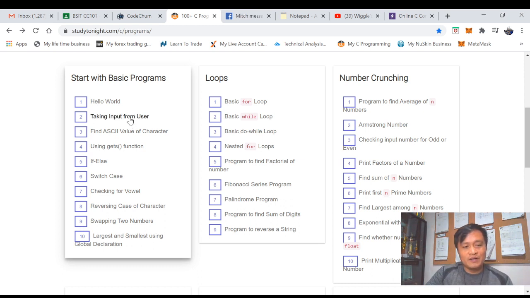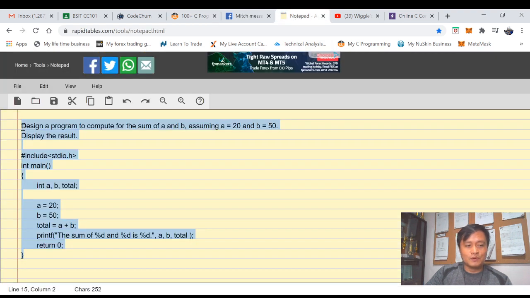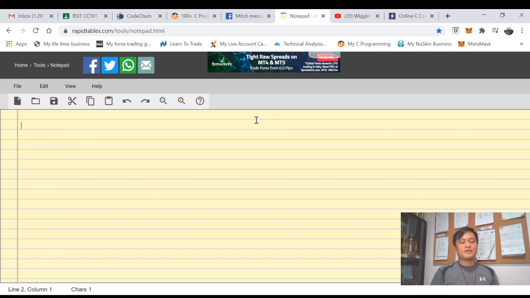So here I would like to introduce another statement in C programming language, and we call this one scanf, right? So when you are going to use scanf, you are taking input from the user, right? And for the syntax, it's here. When I say syntax, I am referring to language, no?